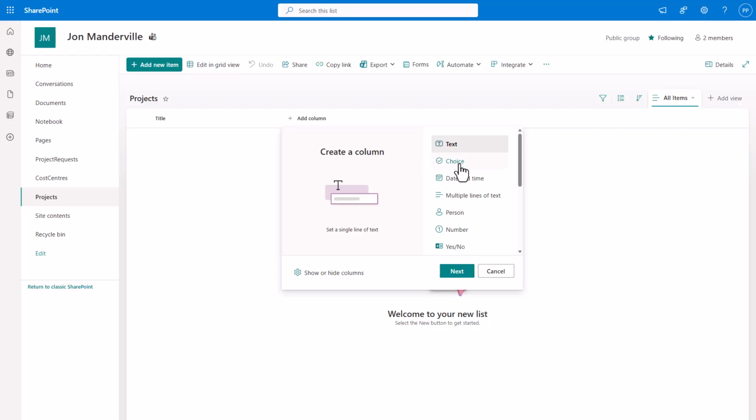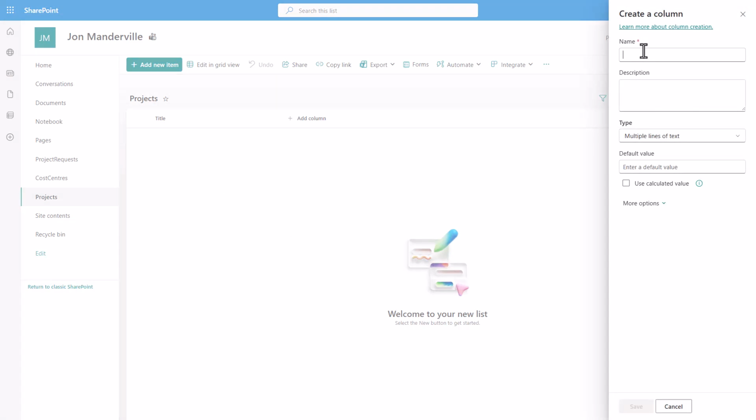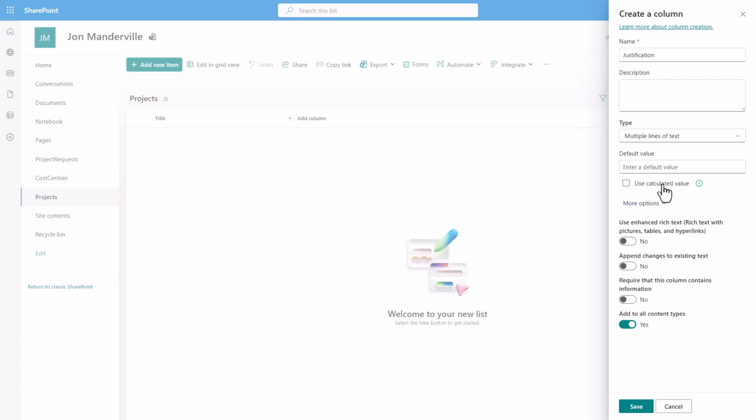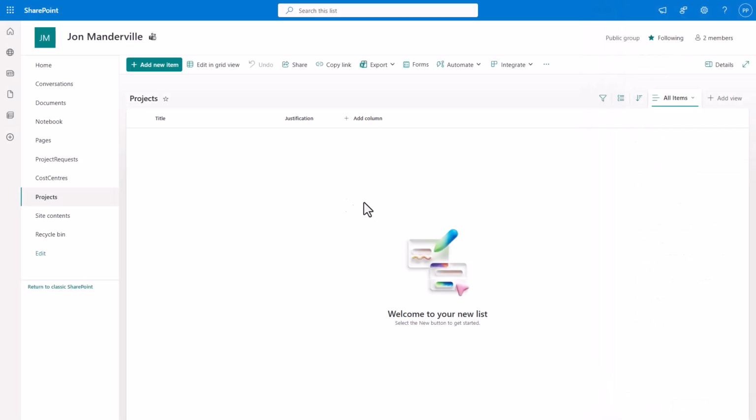Let's just add a few columns for now. So for the first column, let's just add multiple lines of text. So we might have a title for the project and we might have a justification. I'll just show you one of these, then I'll show you some variants that you're going to want to make use of. So we leave it multiple lines of text, which means people can put information in. We don't want any default values and we don't need any of that extra stuff. So we just click save. And that's how you create columns. Click the add column, create them.